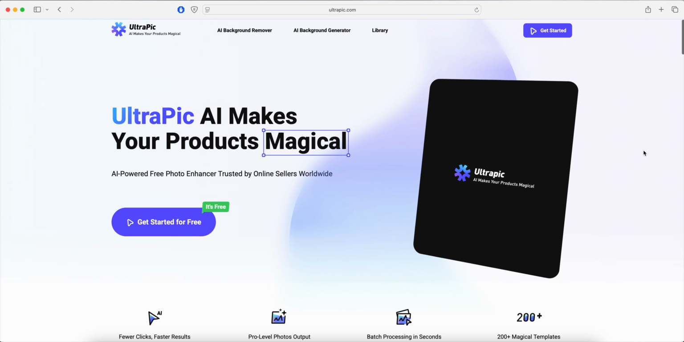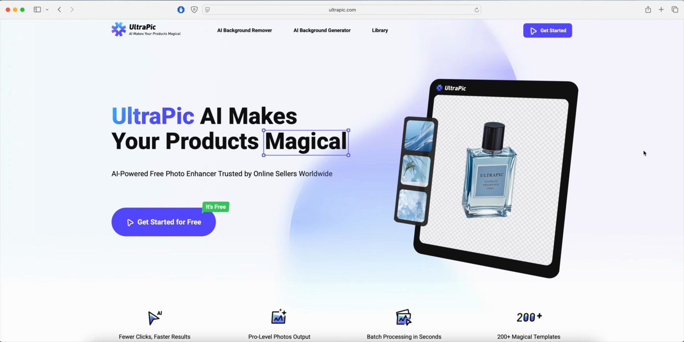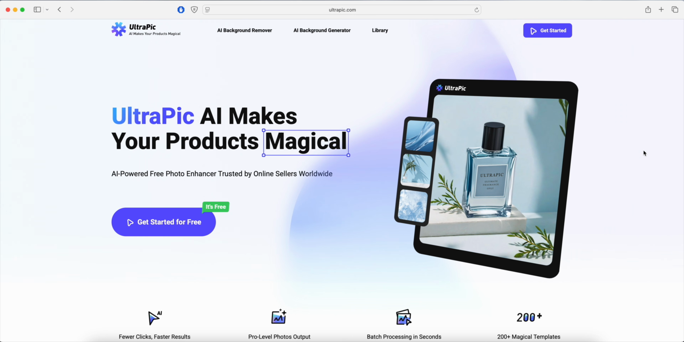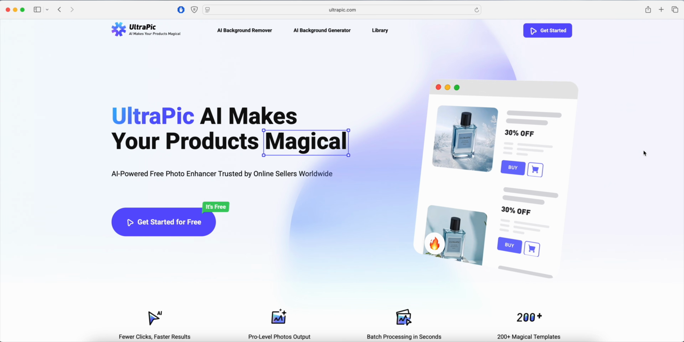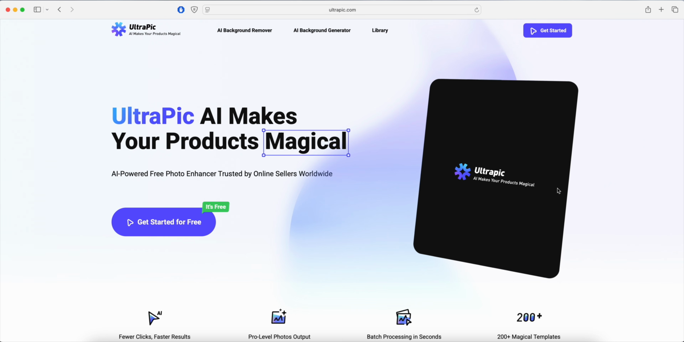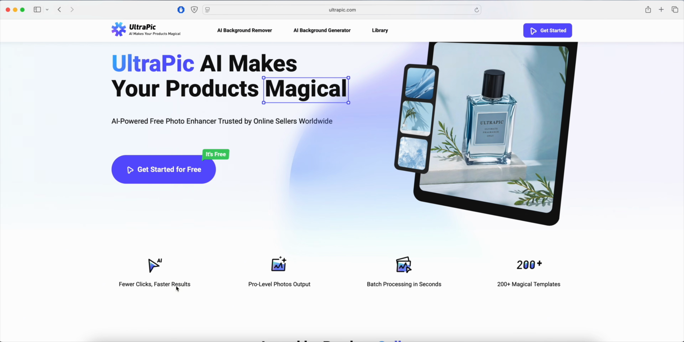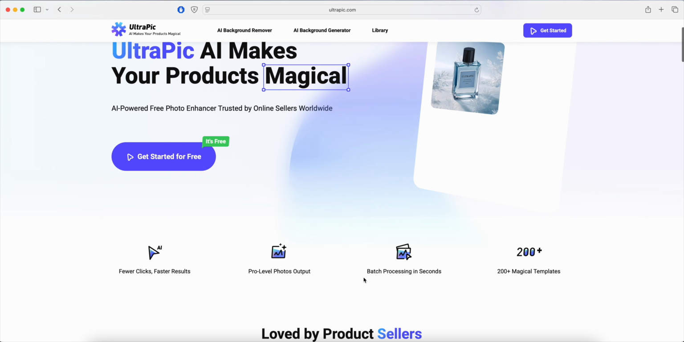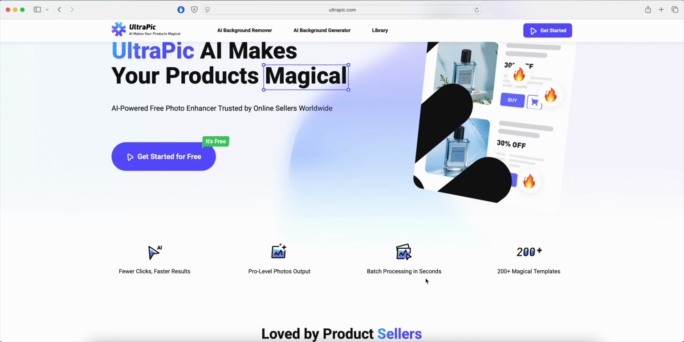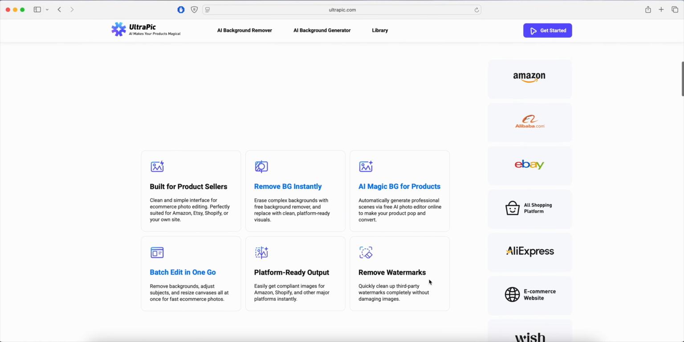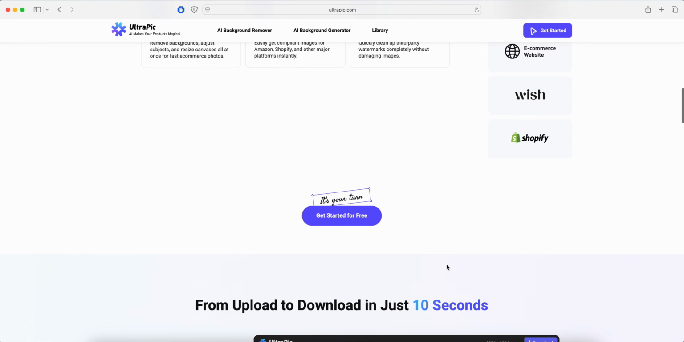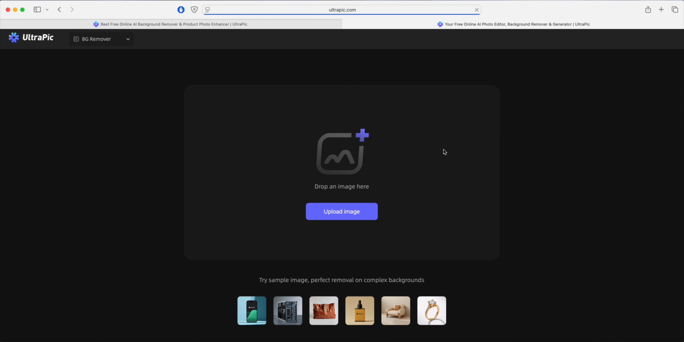We found this incredible product from UltraPic.com. It's a technology that allows you to remove the background from pictures using artificial intelligence. It's quite fast, with few clicks, batch processing in seconds, and more than 200 magical templates, all working like a charm. Let's see it in action. Just click on Get Started, upload the image, and let's see the result.